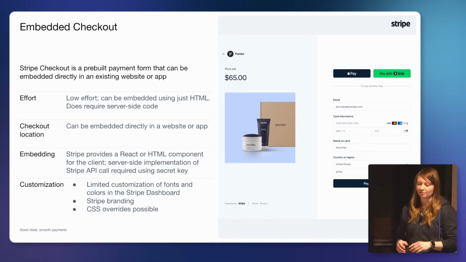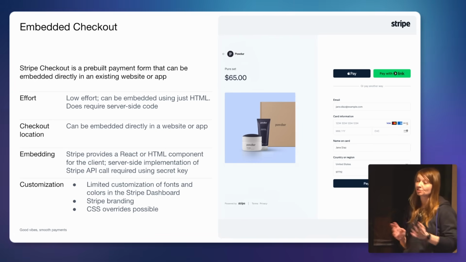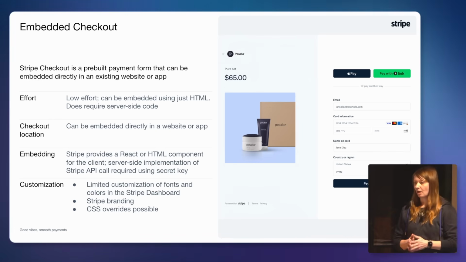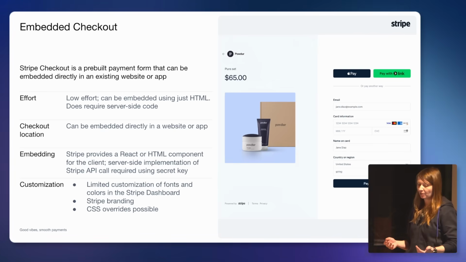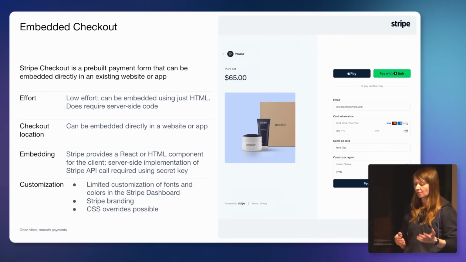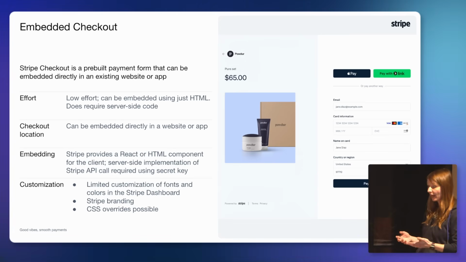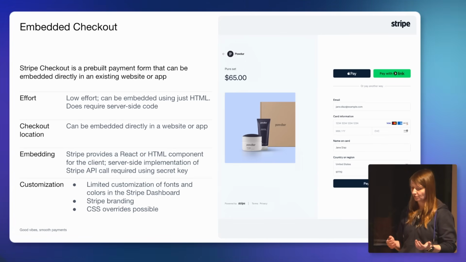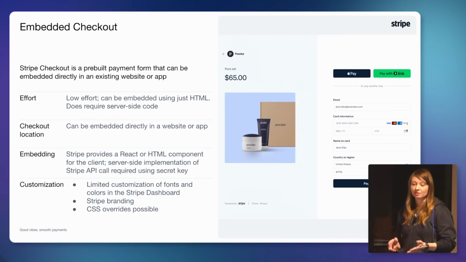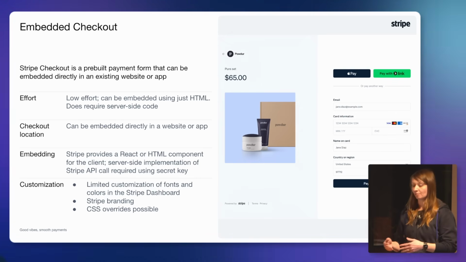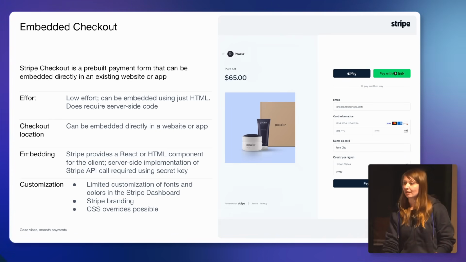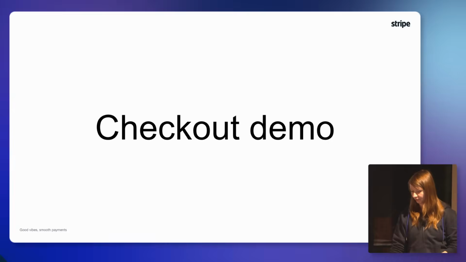So embedded checkout takes the form from the previous demo and lets you embed it directly into your website or your app. Coding-wise, it's a bit more effort than the payment link, as you have to update your front-end code to embed the form, and you actually need some back-end code that makes the API call to Stripe. But because the form is hosted on your website, you get a bit more flexibility in modifying its styling through CSS overrides. So let's take a look at Stripe's embedded checkout demo.